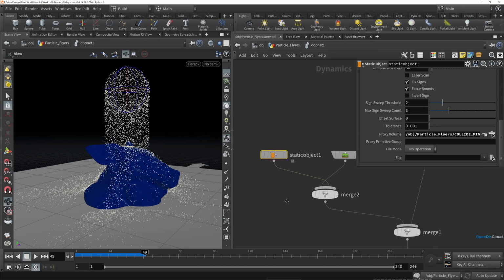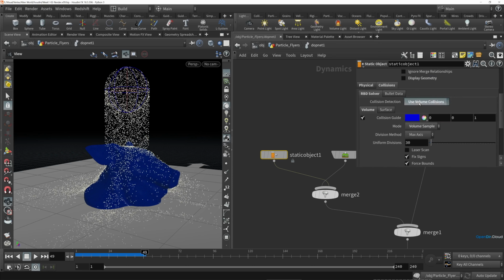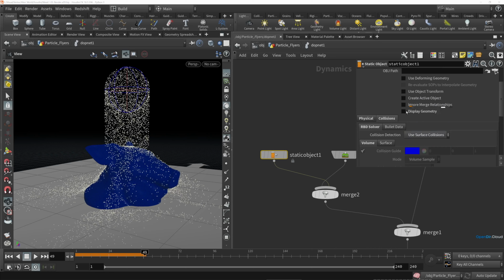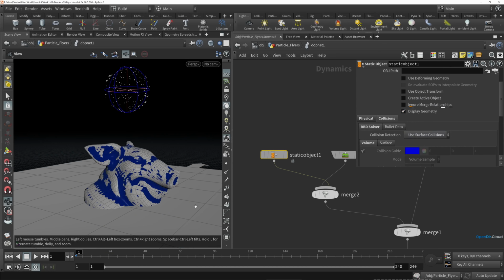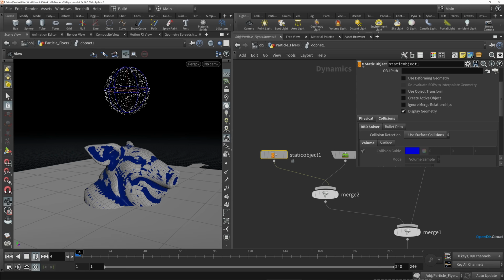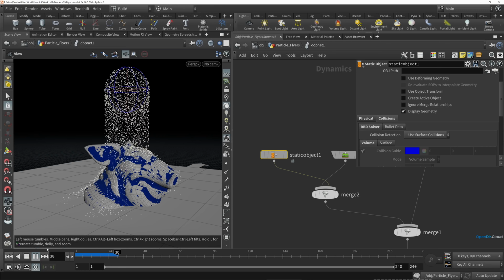Just to do a quick non-scientific test for this, we can switch this back to surface collisions, and I'll turn on the display geometry once again. Let's rewind here and then play through this once again. Yeah, it looks like our surface collisions is about the same speed. We're not testing this very scientifically, but it looks pretty similar in terms of our interactive view here.